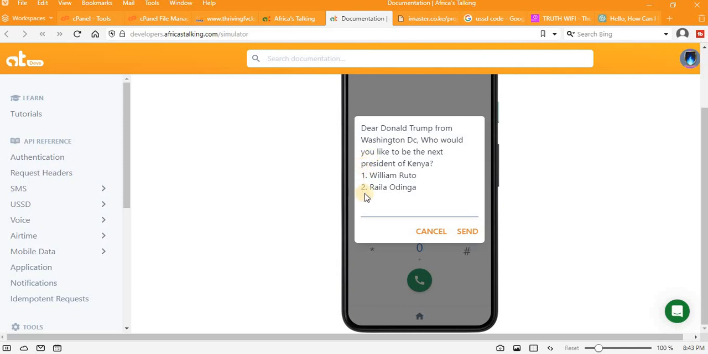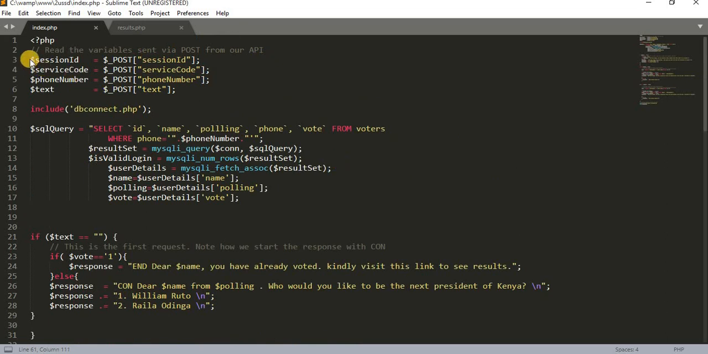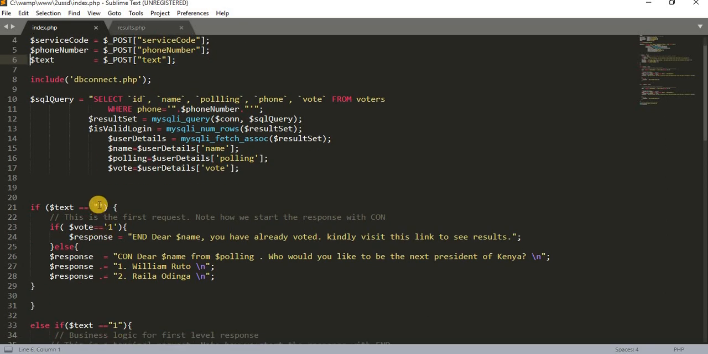So now, wherever you put this number, either 1 or 2, that is when it calls. The moment you run the USSD code, it is calling our PHP file, the index file. When it reaches there, it has all this data, but there is one data which is missing, this one. If there is no text, the text is null, this is what it should show you. The first thing, this PHP loads this one.